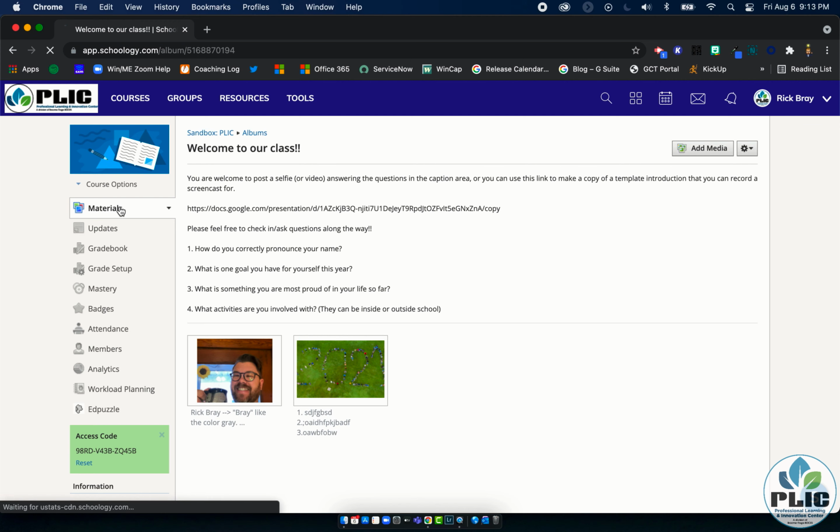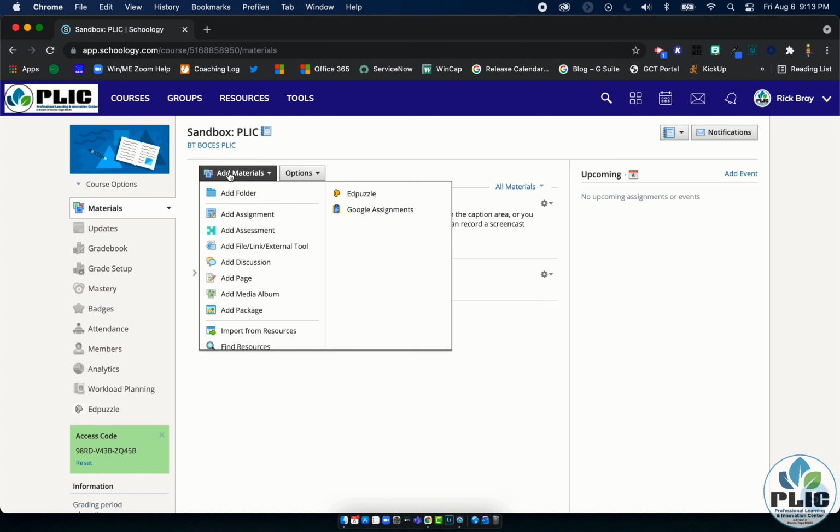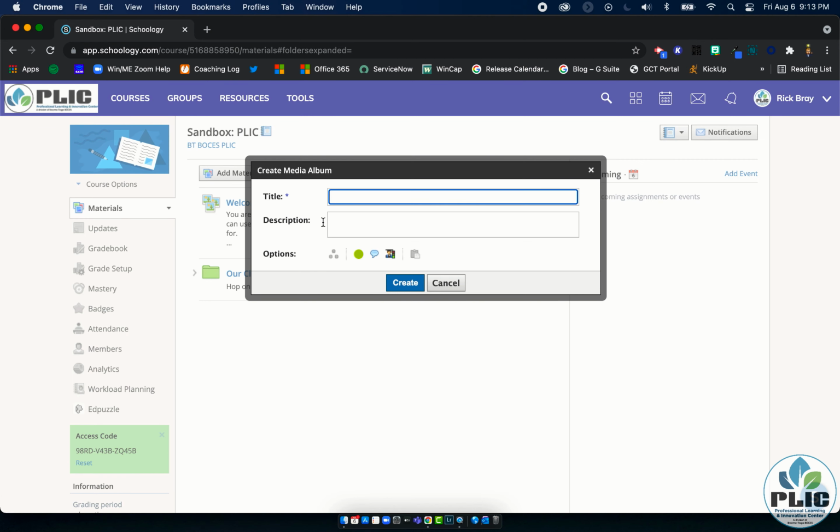So how do I get this media album? Well, when you go to a class in a course in Schoology, you want to click on Add Materials, and down towards the bottom is Media Album. I can name it whatever I want. I have to give it a name. The description was the prompts that I put in. What do I want students to know? Again, you could load that in as a picture later if you wanted. So I might call it Meet Our Classroom, right?